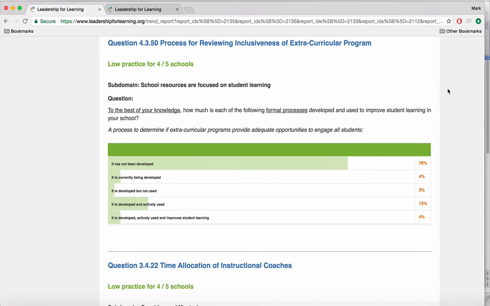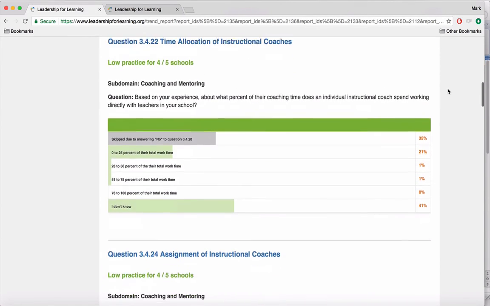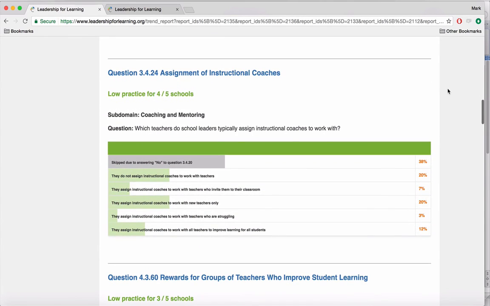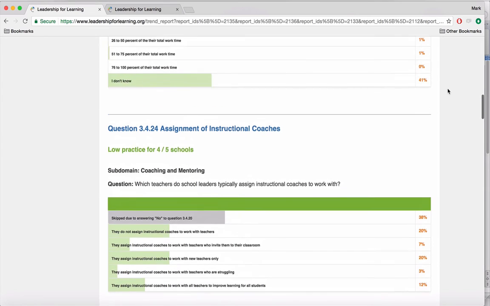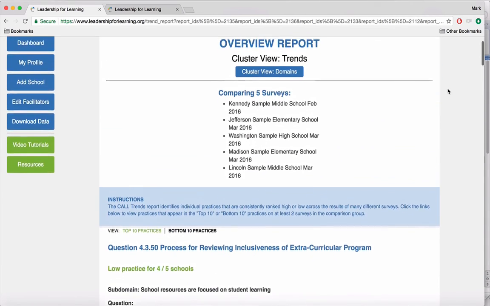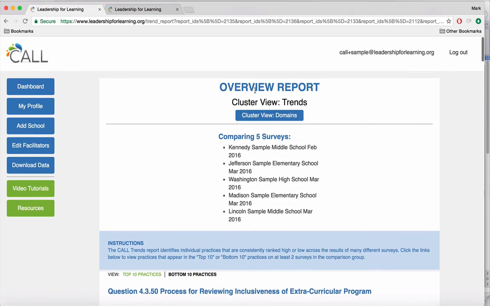Again, this gives us district-wide trends at the item level to identify specific practices that are consistently high or consistently low across all of the schools. And again, this is a very good tool for principal supervisors or school improvement personnel who are working with schools for ongoing school improvement or professional growth. We can go back to our cluster view by domains to view that overall view once again.